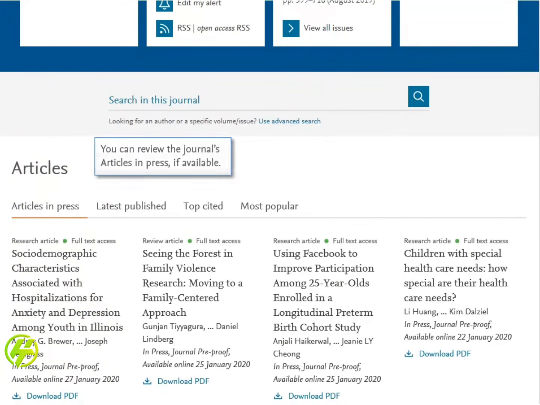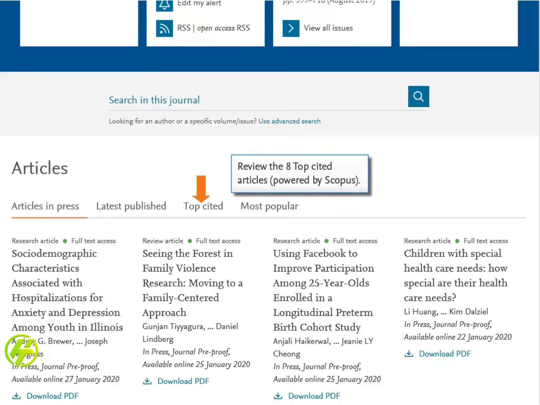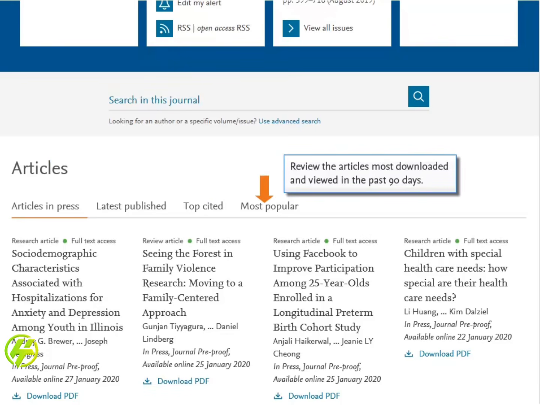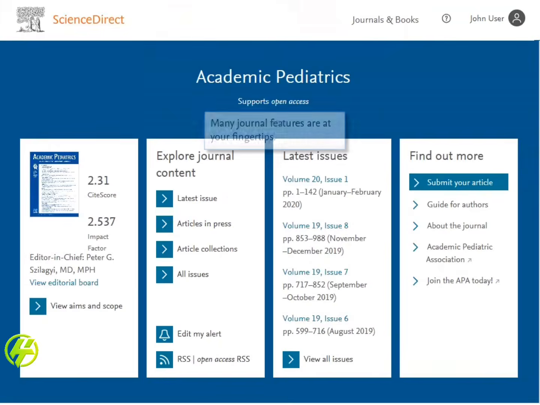Many journal features are at your fingertips. Set up a journal alert so you're notified when an article in press and/or a new volume/issue are available. Request an RSS feed and receive notification when new articles are published. Go to the journal information page on Elsevier.com. Access the article submission form and guidelines. Visit journal-related websites. Now let's take a look at a journal issue page.